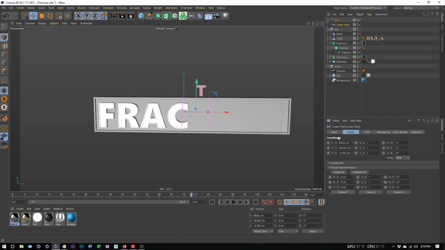It's actually this linear field that we will typically animate. We would animate its position, scale, or even rotation, just like we would any other object. I also want to point out it's important not to move your fracture objects or even the plane effector itself, and instead work on just moving or animating the linear field. There might be times when you want to move the fracture or perhaps the effector itself, but more times than not, we just want to be working with the field.